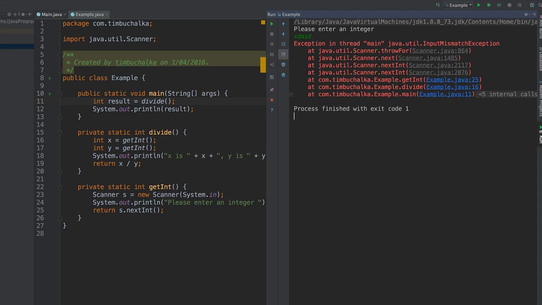So in fact, the best approach to make sense of these traces is generally to start at the bottom and then work back up. So our first code, which is on line 11, is the first item that relates to our code. So obviously this is the com.timbuchalka.example.Main. So line 11 in Example is the first item that relates to our code. And line 11 is where the divide method was called, and the trace shows that it happened in Example.java. So the next entry is line 16 in Example.divide, and that's where getInt was called, and then the next one after that is on line 25 of getInt.